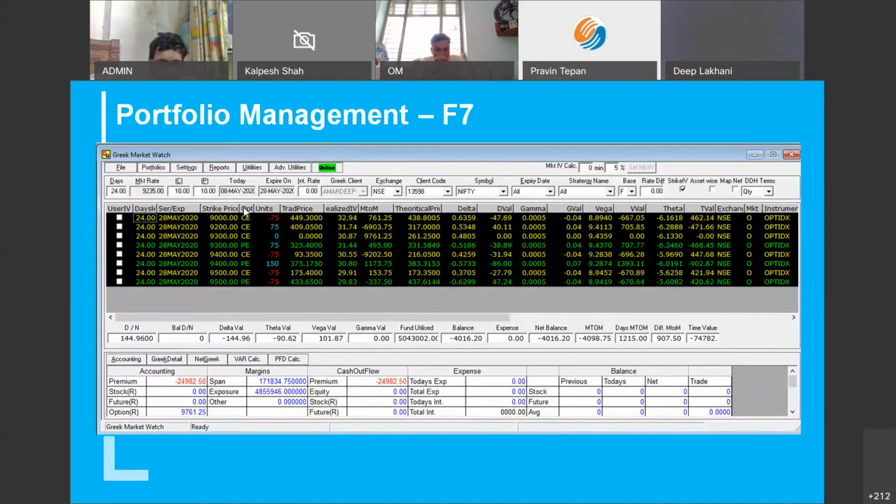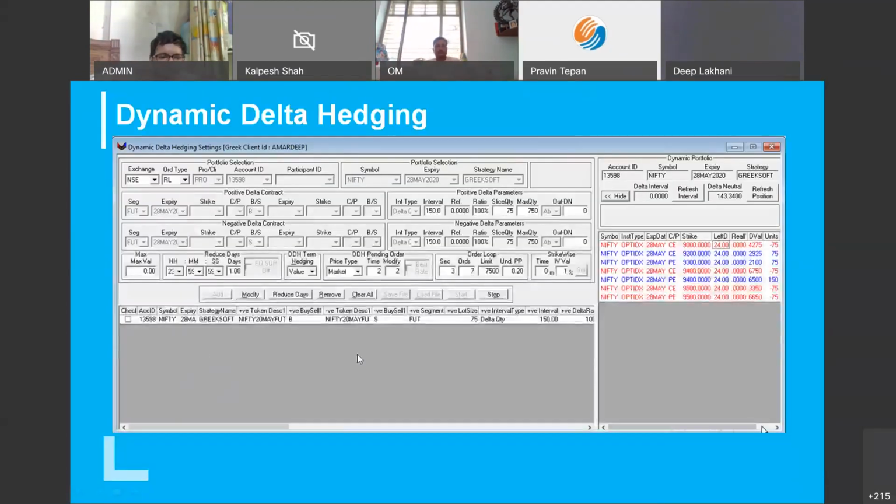It will show everything. It will show you PNL, expiry wise, strategy wise, symbol wise. There are different reports that one can check. The profit and loss report, expense report, fund utilized report, and one can also do a simulation, that is what if analysis.